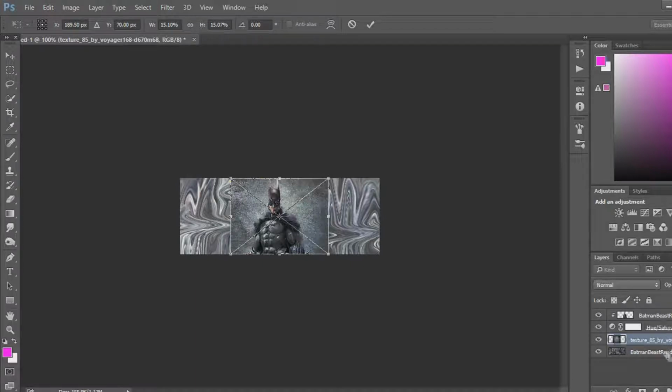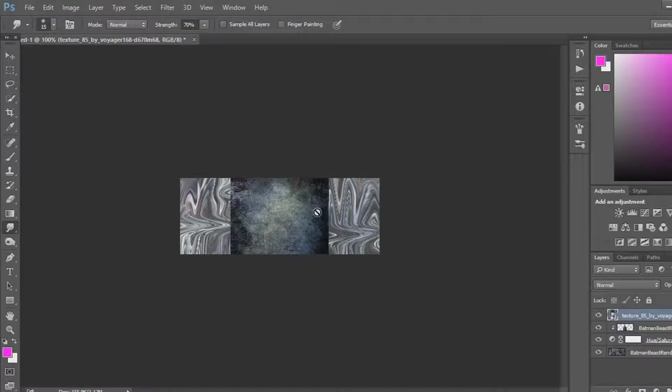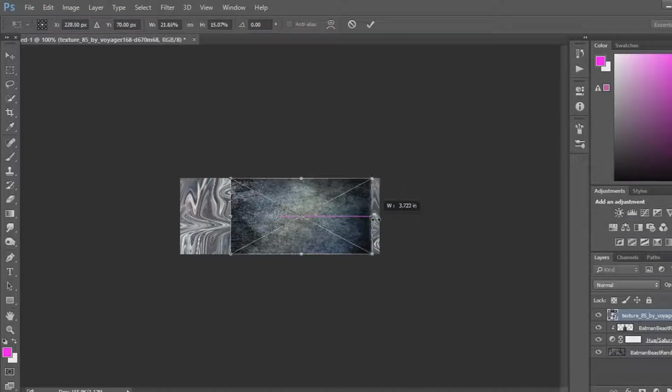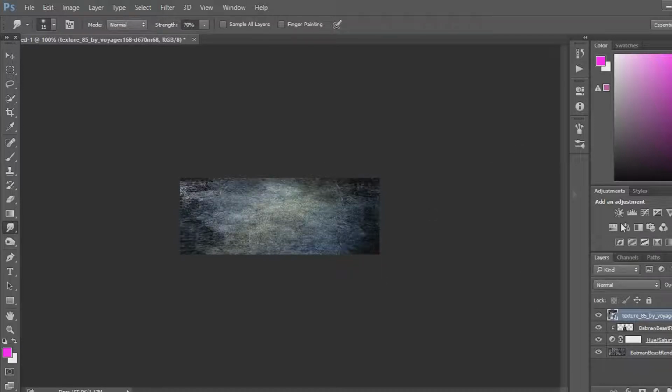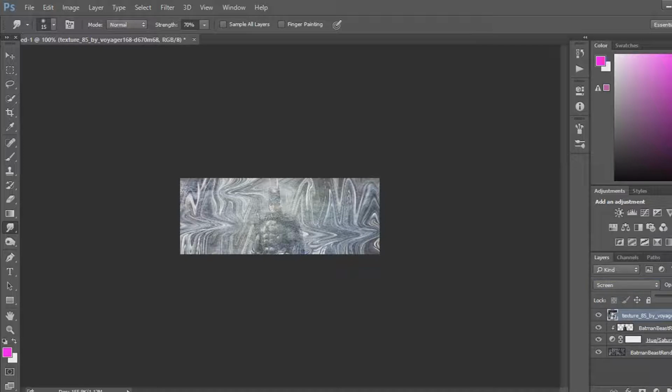You're gonna have to push enter, and you're gonna want to take the texture layer and put that on top. You're gonna want to resize it over your layer, and so there it is. So you're gonna want to put it on screen and lower the opacity. So now he looks a little bit more part of the layer.